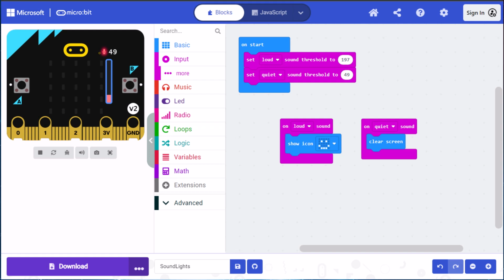Now you can download and test this code in the real world on your own. That's it for this video. There's a link in the notes below to a companion blog post that has more information on this project, and it might be useful for incorporating this project into a classroom activity.